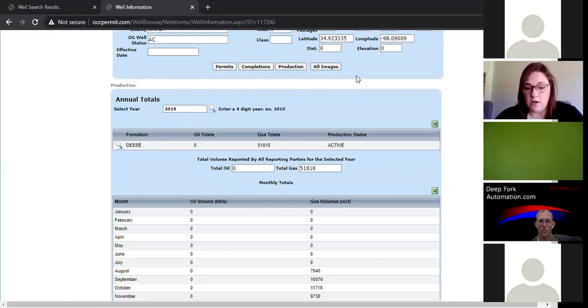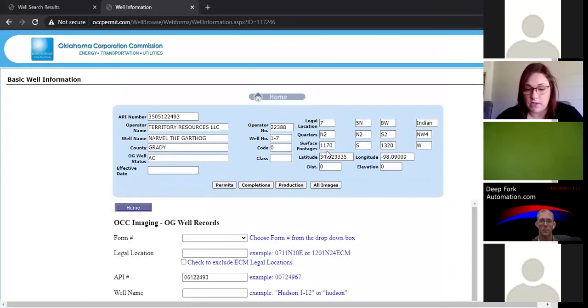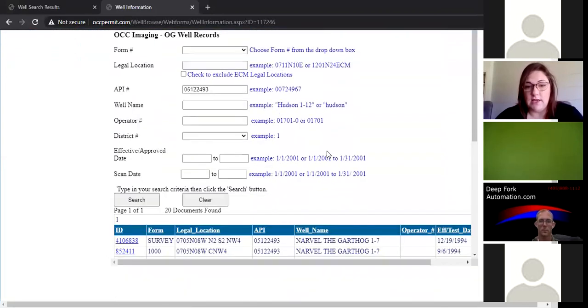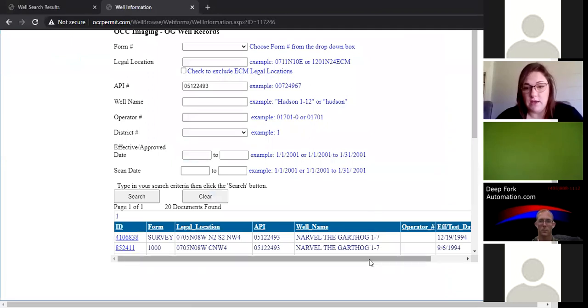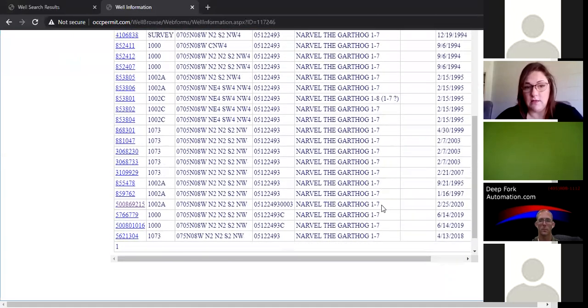So now we can go back up to the top and we can click all images, and then we can scroll down and it'll show us all of the documents related to this well.